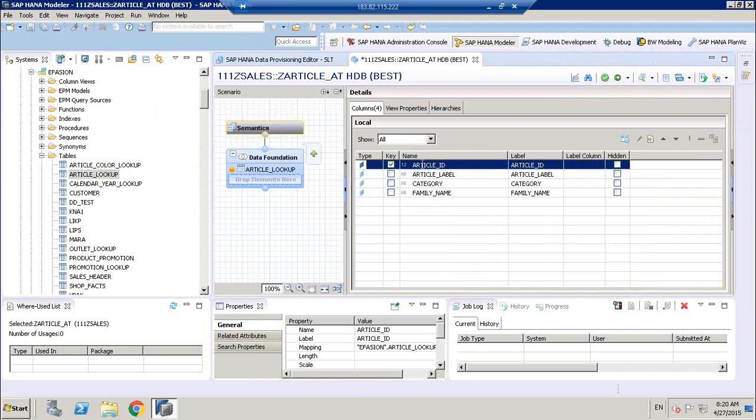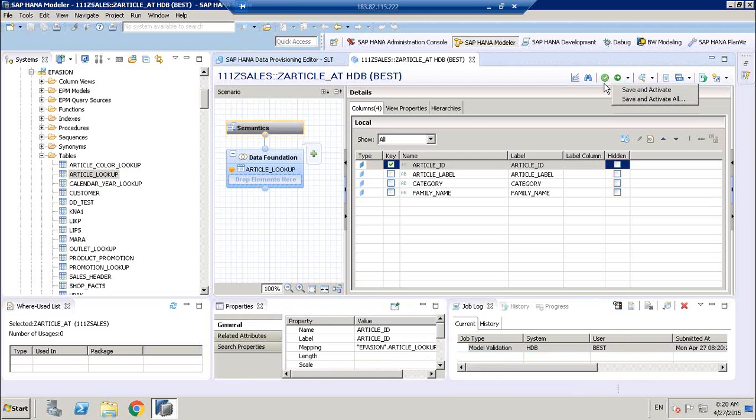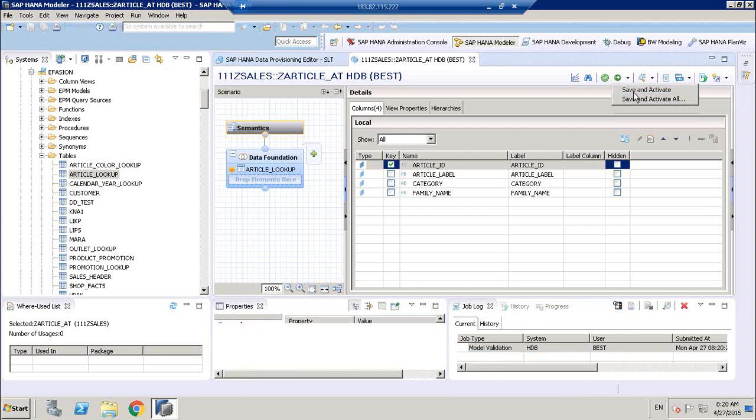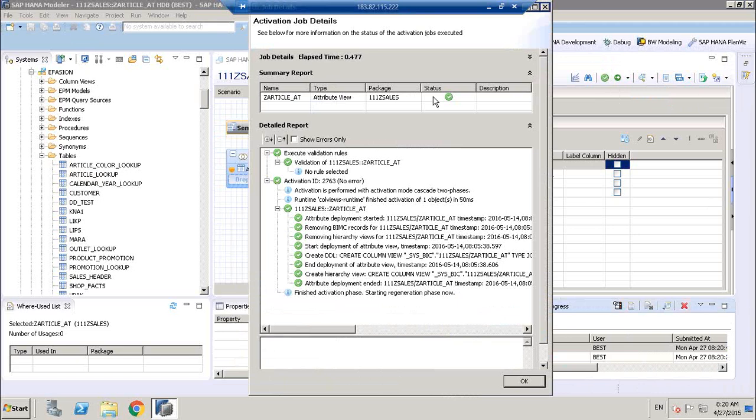Once the key is defined, we can validate it. Just click on validate here. Now you can see the log: model validation completed with warnings. Warnings mean we can ignore them, no problem with that. And we can go ahead and save and activate. Validation only checks for inconsistency, and we need to make sure we save and activate. Now activation was successfully completed.